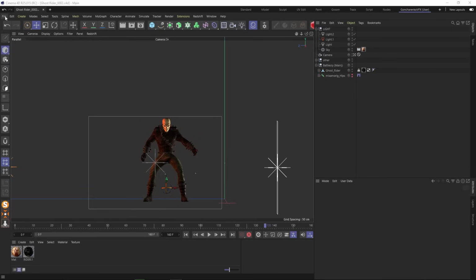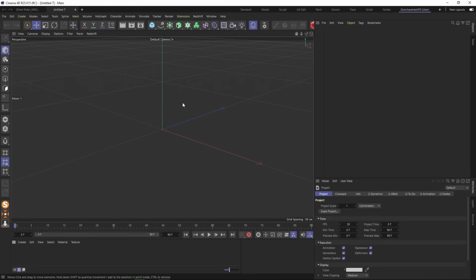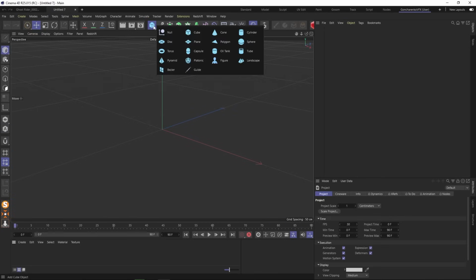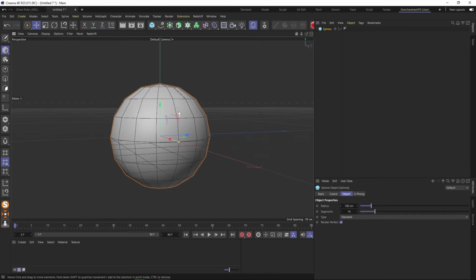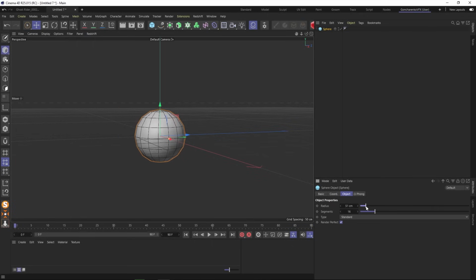Okay friends, I will create a new project and create an object for better explanations. I will turn on the display of the grid for better orientation in space. Also, we'll set a bit smaller radius for our sphere and increase the number of segments.